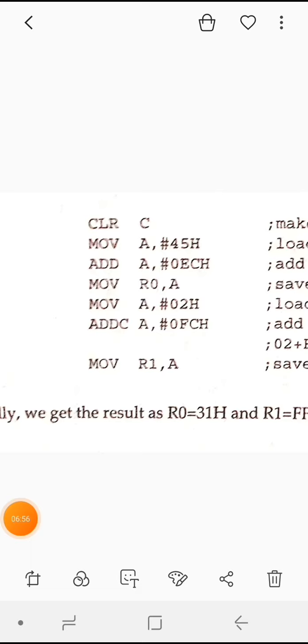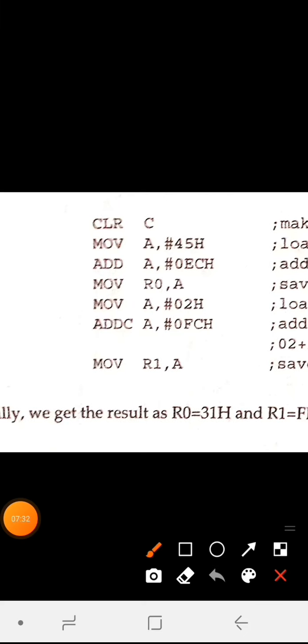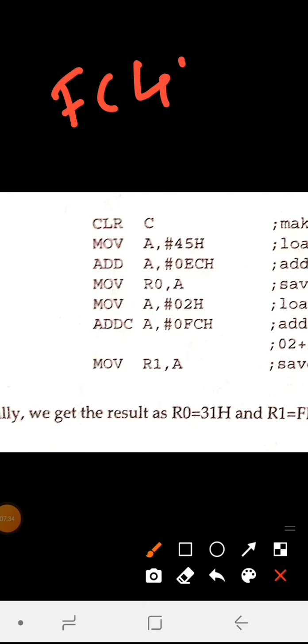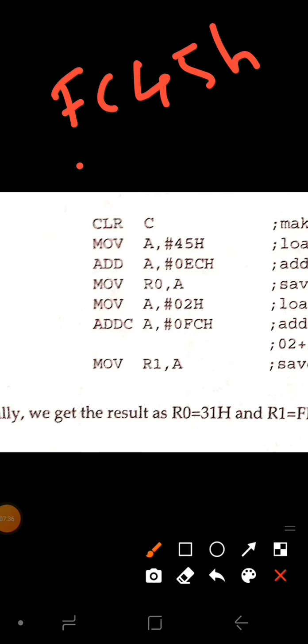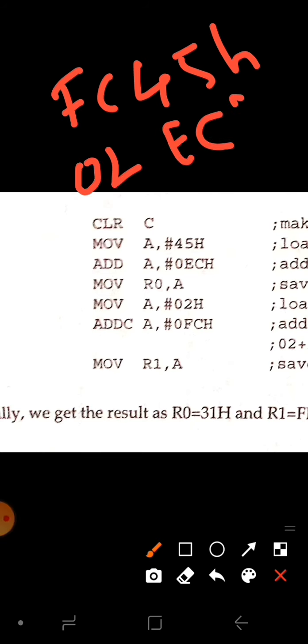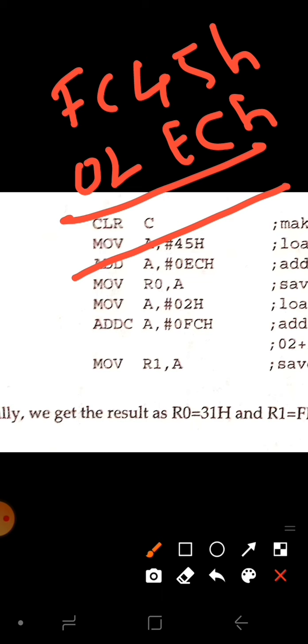This is the program we have: FC45H and 02ECH. To perform the addition, we know we first have to perform it on the lower order byte. The carry will be taken to the next level, that is the higher order byte, which will be added with FC and 02.